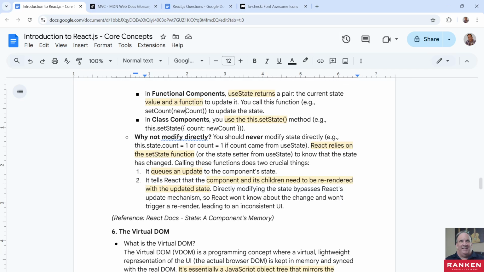So just saying this.state, changing, grabbing that variable and assigning it to another variable. You really need to use, especially with functional components, the useState. React relies on this setState function, or the state setter for useState, to know that the state has changed.